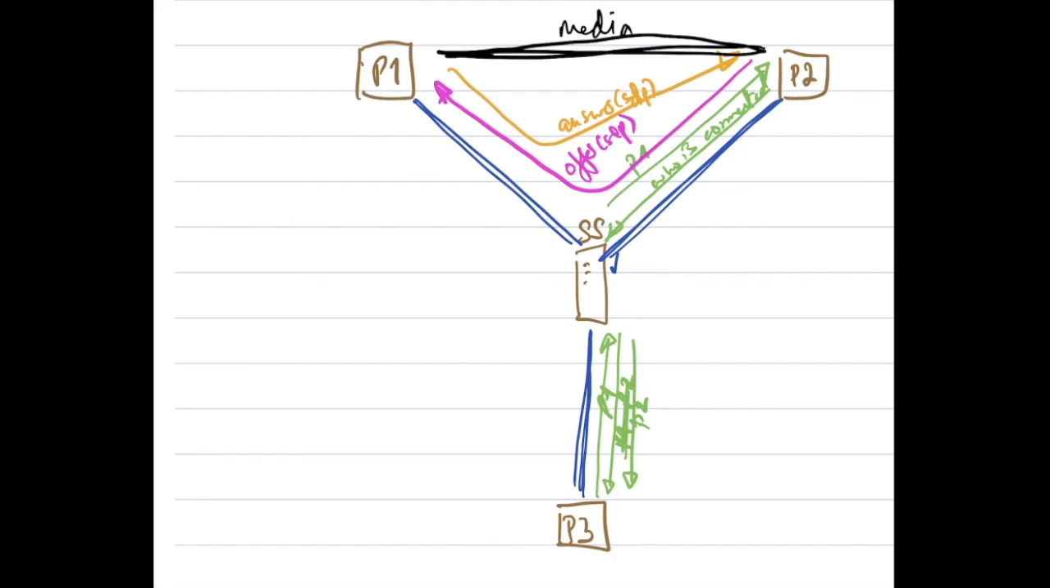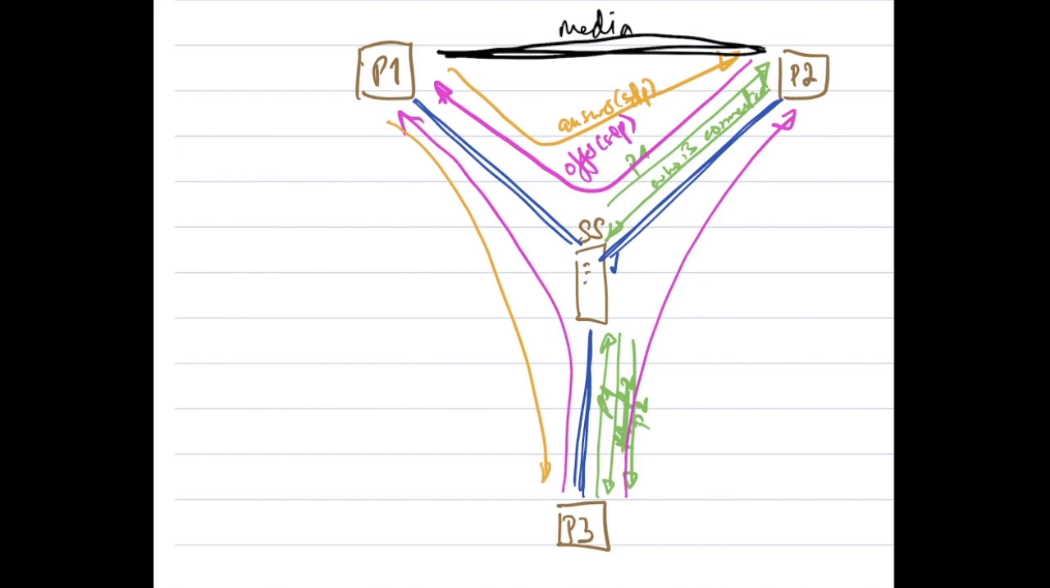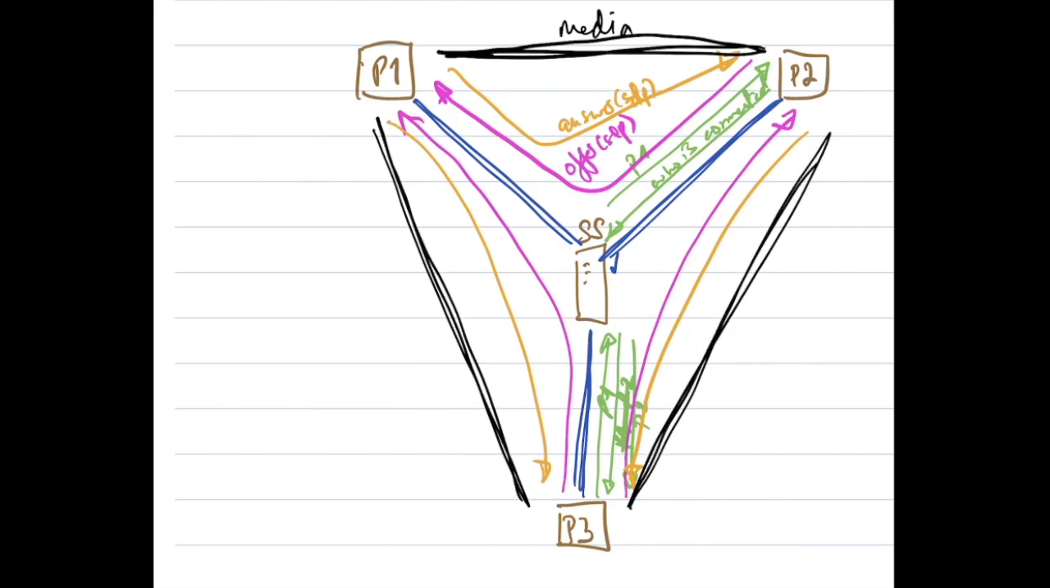Then for each, after receiving the response from the signaling server, say for example P1, it will send an offer, and on the other side it will also send one. P1 will respond with an answer SDP, and P2 will also do the same. And then the WebRTC media connection is established for both.